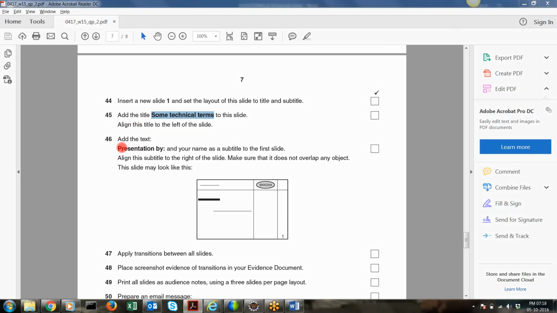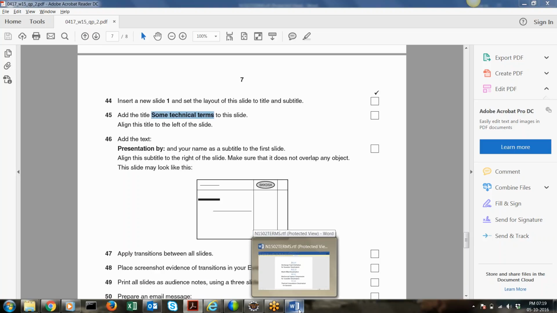Then add a text called presentation by your name, which should be here. So here you will add the title, here you will add your name, and then you will apply some transitions and then print it here. Apply transitions, place screenshots, and place all the slides, and you have to print 3 slides per page layout as audience notes. We will discuss what audience notes are. Okay, and you have to use this information to fill the, sorry, I don't have mouse.